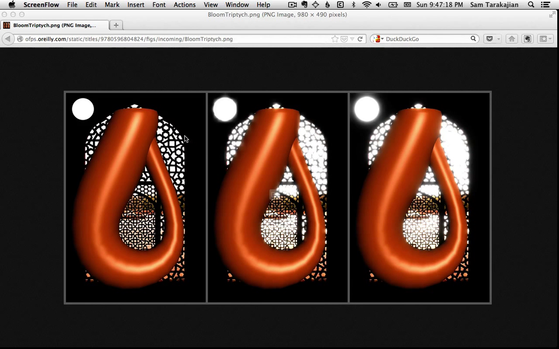So this is without bloom lighting turned on, and of course over here this is with bloom lighting turned on and made pretty extreme, and you can see the light is obscuring or blurring into the frame of the window and doing all that stuff.